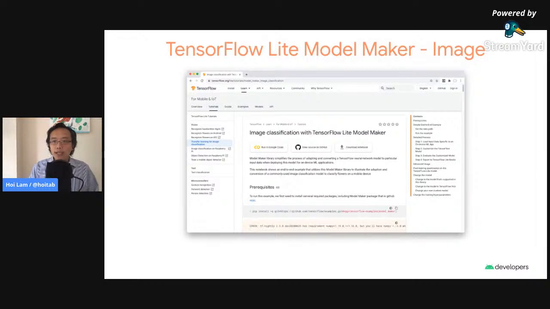The first one is of course image classification, and there are very easy ways for you to run this if you just click on run on Google Colab. In addition, the other thing that I want to highlight is that it's also very easy to change the base model that you're using for this particular task.